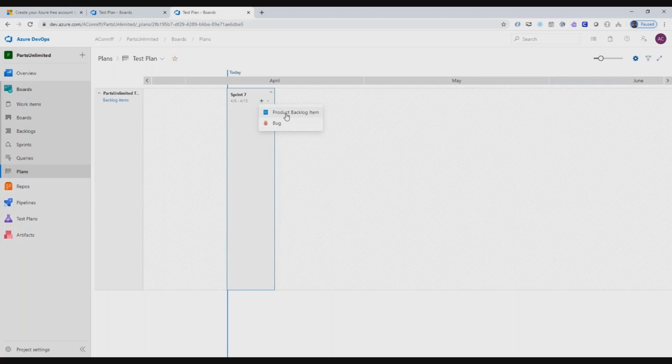So we can add product items, bugs, sprint 7, and we can see the dates. So if I have upcoming sprints, I can have them all lined up. I can see all of my work log items that are going to be in there. And I can say, all right, what am I doing here? Sprint 7 bug, test bug, right? Let's see.